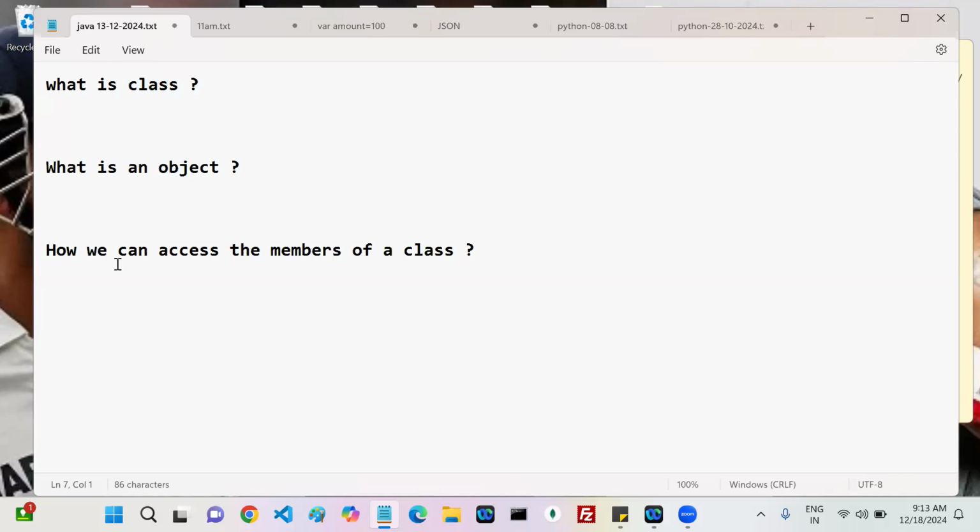So the next question: how can we access the members of a class? We can access the members of a class using an object, using a class also, if the member is static. For now, let us focus on the basics. Using an object we can access the members of a class.